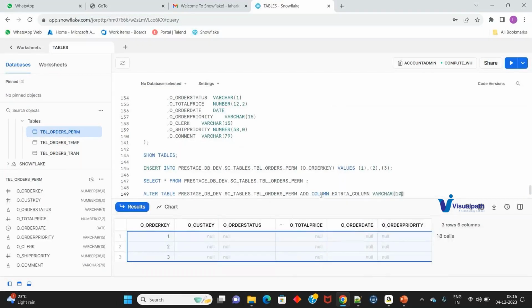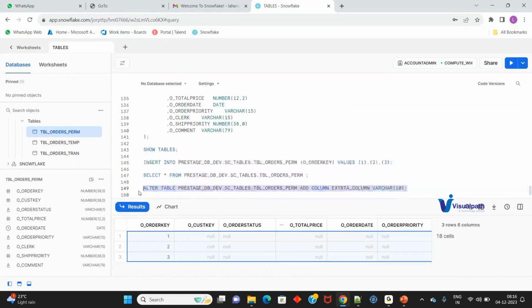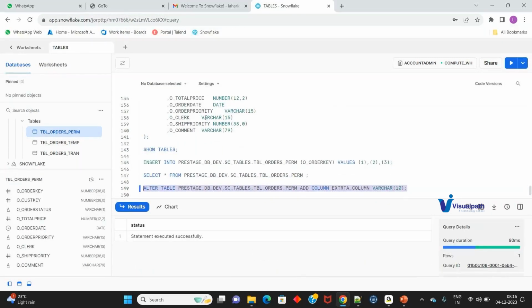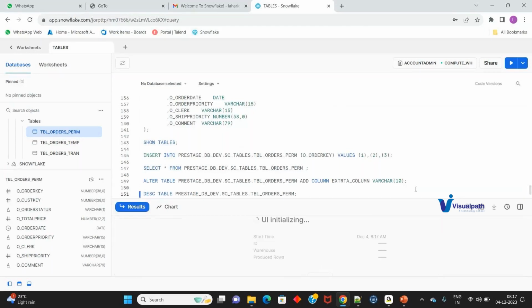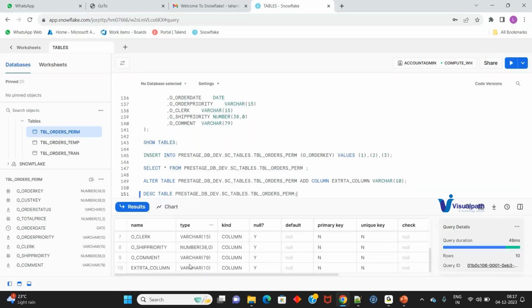That's it. We are adding to the same table orders_perm one more column here. Additionally, whatever columns are there, I am adding one more column. Let's describe the table and see whether the new column appears in this table. We have added the extra column, which has a data type of varchar.